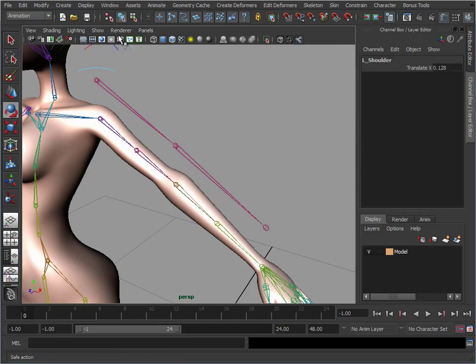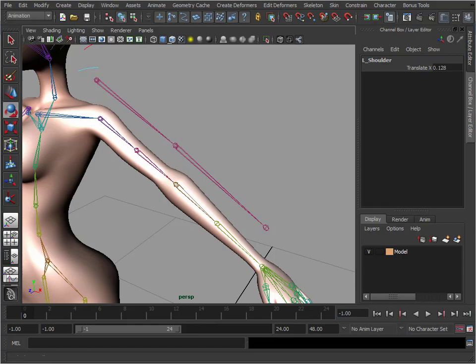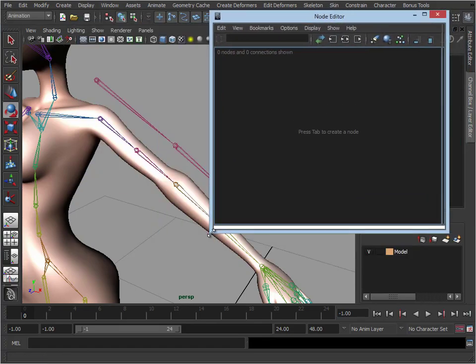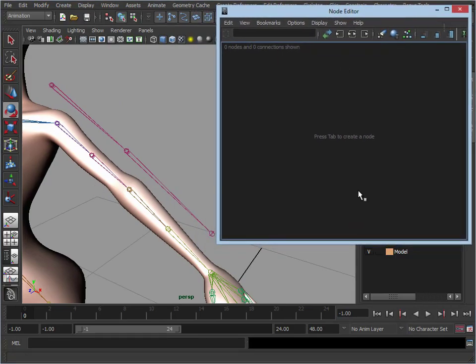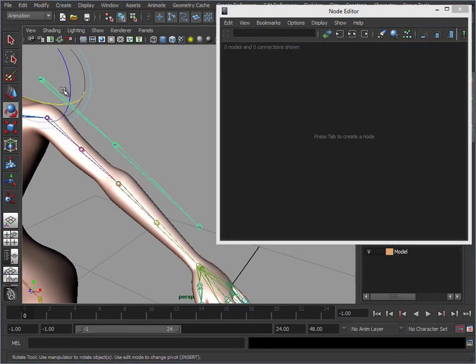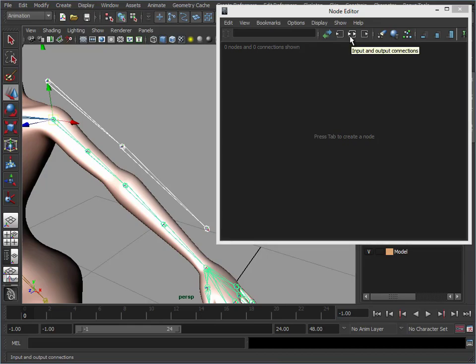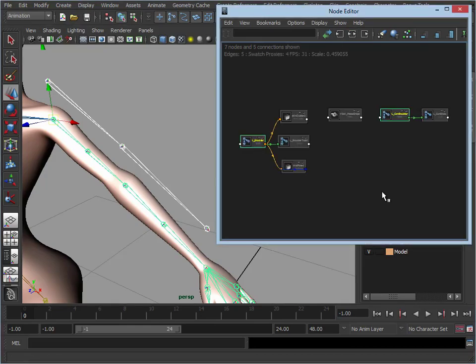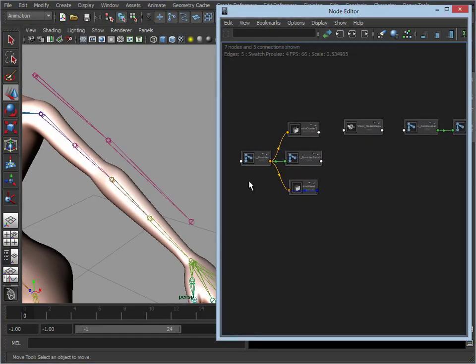Now to connect this to this, we're just going to use the node editor. So go to Window, Node Editor. We'll just bring this down. And this editor's only been in Maya for the past few revisions. It's quite a nice little tool for quickly editing nodes. So let's select our shoulder joint on our control shoulder and our shoulder joint on the bound skeleton. And then we're just going to click this input and output connections, and that's going to bring those in. Let's just make this a little bit bigger if we can.